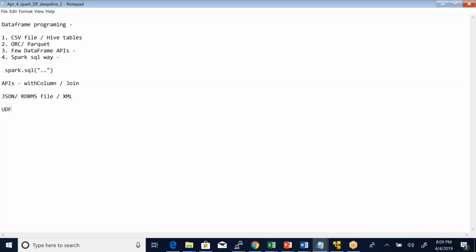If time permits, we'll do UDFs, data frame UDFs. That way, you will complete the data frame specific concepts. Although data frame is the main area, many things can be done with it. It never completes, so it doesn't finish in terms of course content, but at least the concepts will be covered.